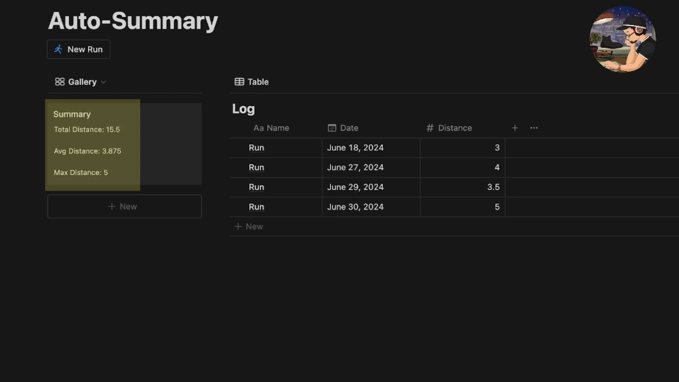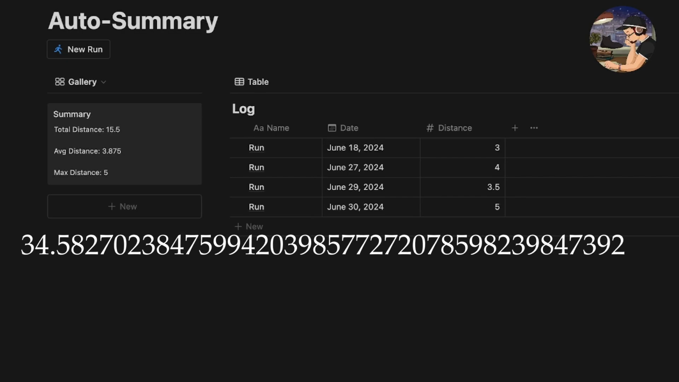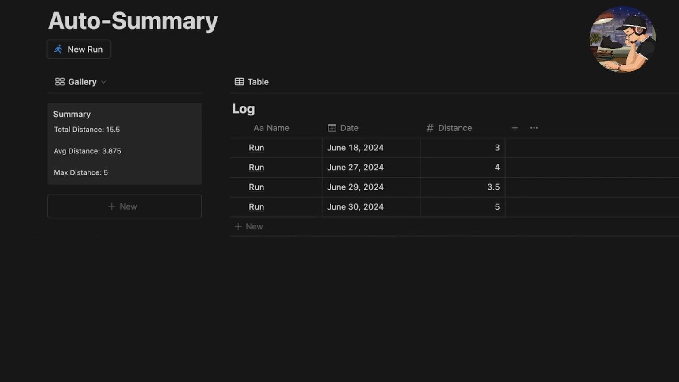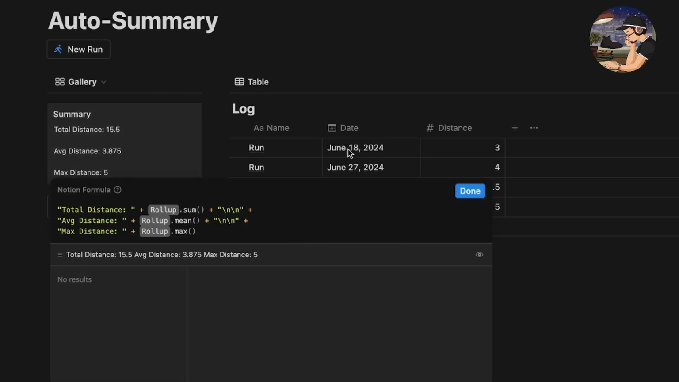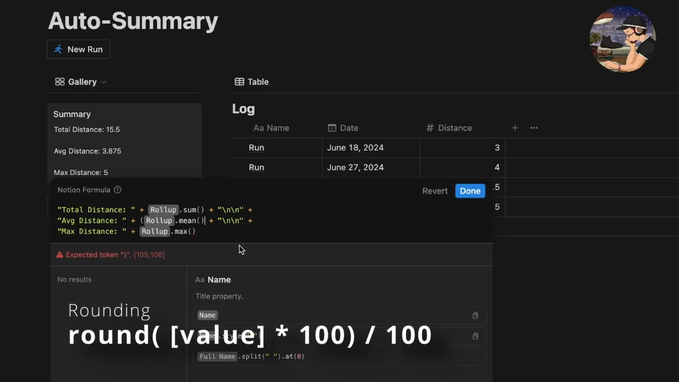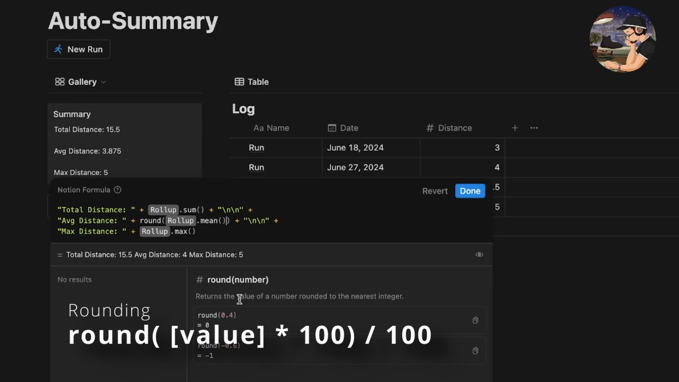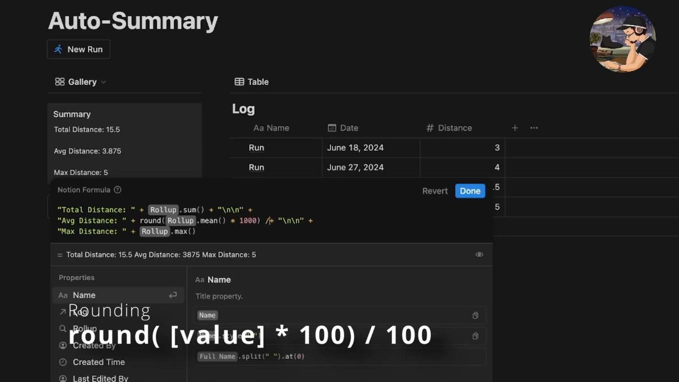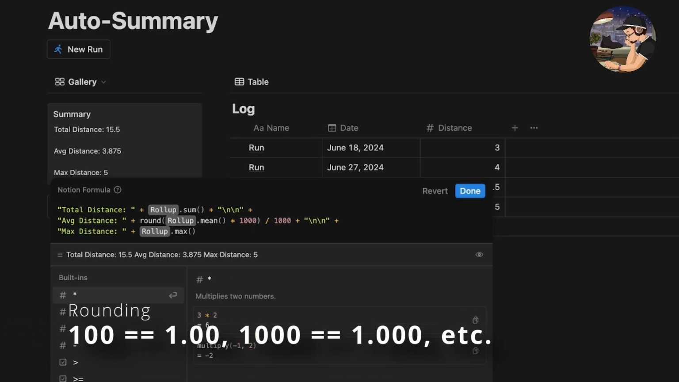Now the thing about averages is they use division, and sometimes the decimal numbers that are returned can be a little funky. So we're going to go back into this formula and round that out so it looks better. Enclose your rollup.mean function with parentheses. We're going to use the function round. The inner value we're going to multiply by 100, and the outer value outside of the parentheses we're going to divide by 100. Using 100 in this way will round that number to two decimal places.